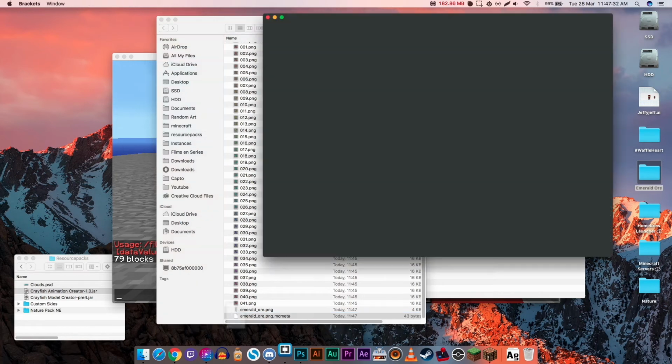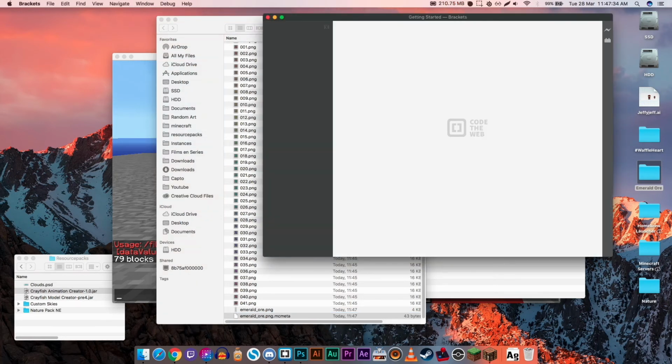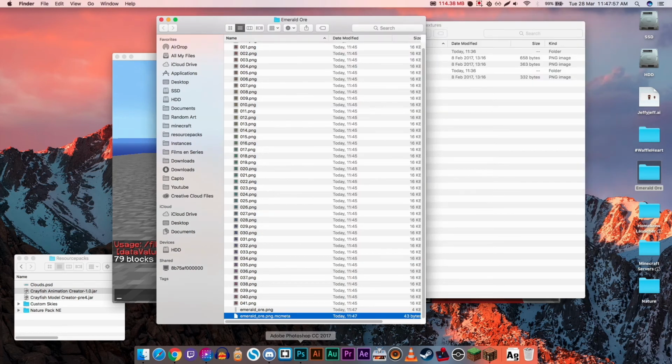And you will see an emeraldore.png.mcmeta. Now open this up and you will see that we have an animation and a frame time. And the frame time is set to 1. If you want to make this animation slower, you can put the frame time to 2 or to 3 or 4 or to how slow you want it to be. Now we are going to keep it at 1.